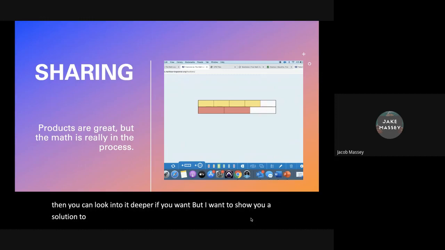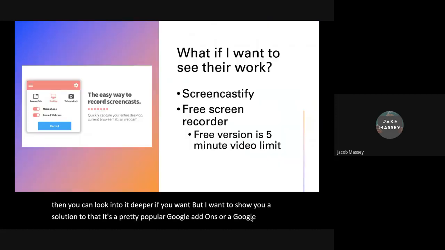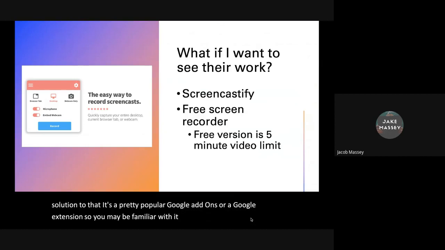It's a pretty popular Google add-on, or a Google extension, so you may be familiar with it already. And it's called Screencastify. It's not something you have to download onto your device. It's an extension for Google Chrome. And then once it's on there, you will see a little button at the top, and I'll jump out of presenter mode in a second and show you. You'll click that button and click record. It's easy as that, two clicks. And it records everything on your screen.